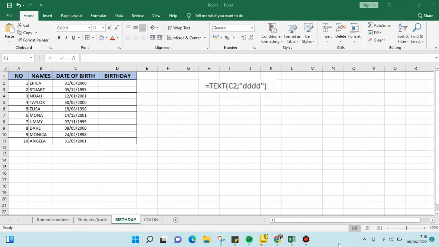Today I would like to share with you a tutorial on how you can find out what day your birthday falls on by using your date of birth in Microsoft Excel. So here I've already provided data with names and also the date of birth, and we're going to find out what day each of these dates of birth is. So we're going to use this TEXT formula.